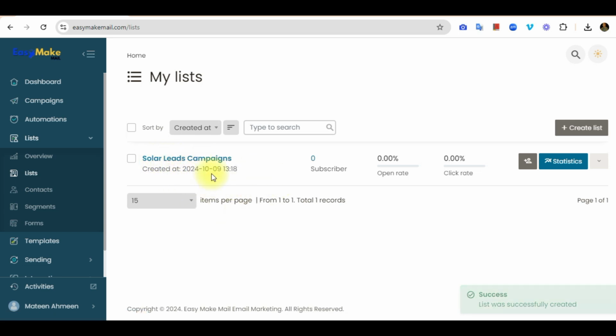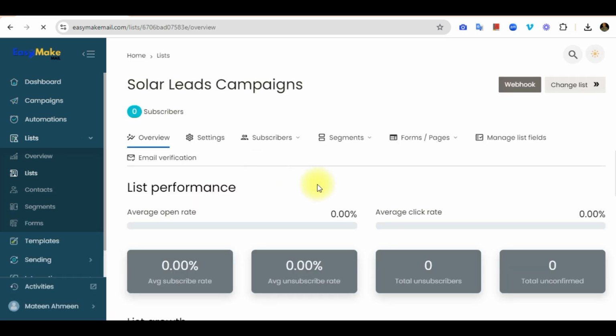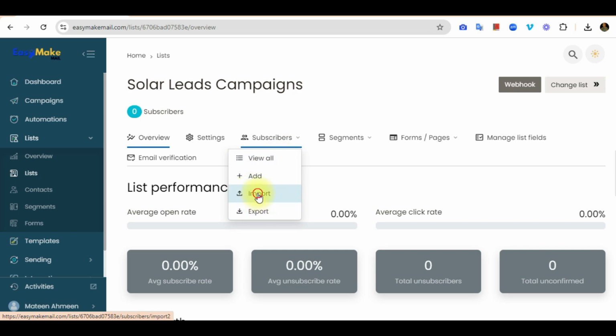So what we want to do now is one of two things. We're going to run a campaign for this list, or if we already have an existing list of opt-in subscribers, we can add an opt-in list into our campaign. We can import it in. So I'm going to select the list and click on it. Then I'm going to import into my list. So I'm going to go to subscribers, and then select import.